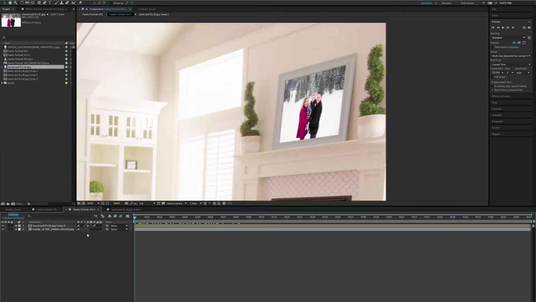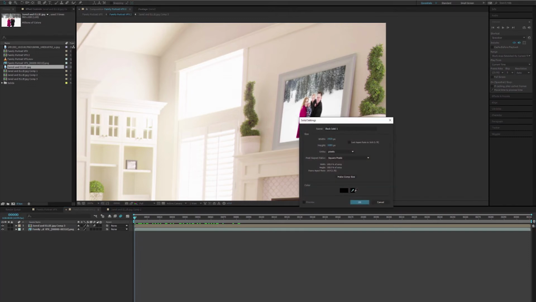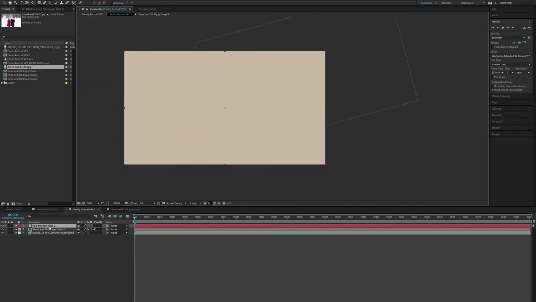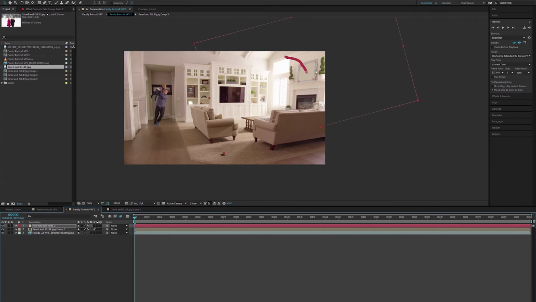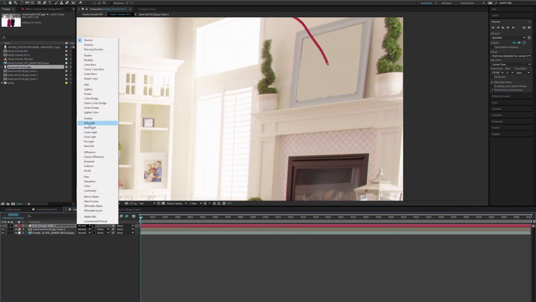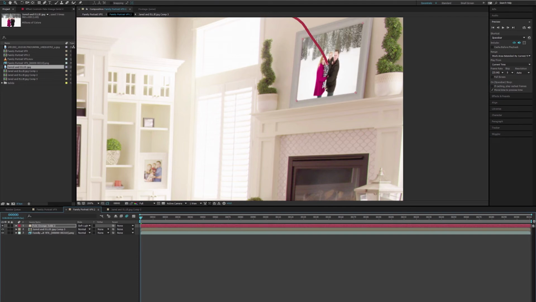One of them is to create a new solid and sample maybe the wall or the natural environment color and hit OK. Let's zoom back out. And with the corner pin data, we want to paste it onto the pale orange solid, and we'll see now it's covering our image, but that's okay, because if we go to the mode and we go to soft light, this will actually create the illusion of the same environment that's in the room. So I'll just turn that on and off to show you.